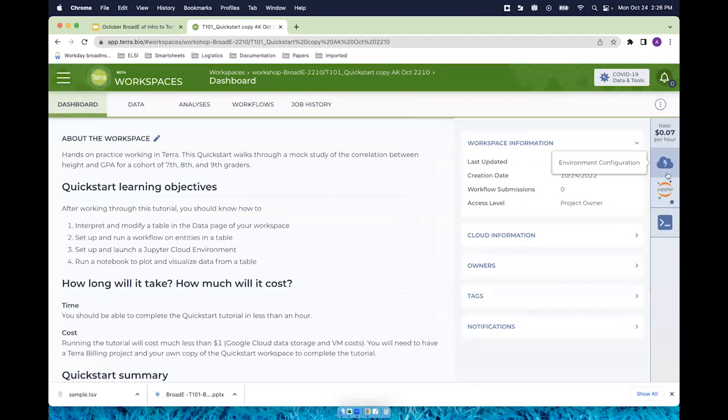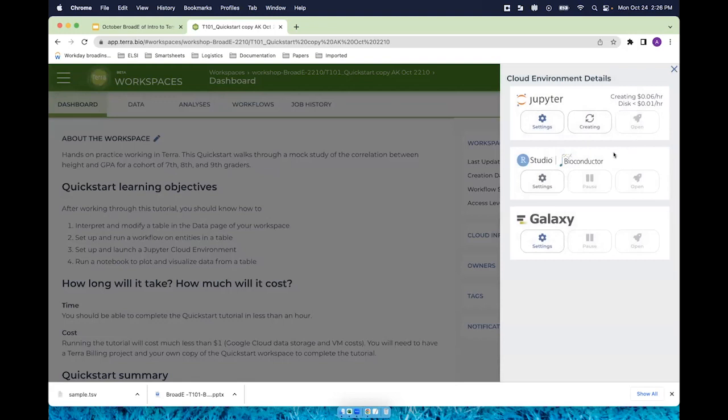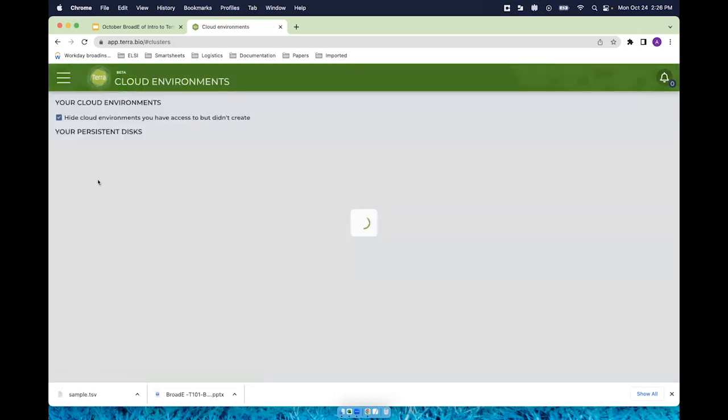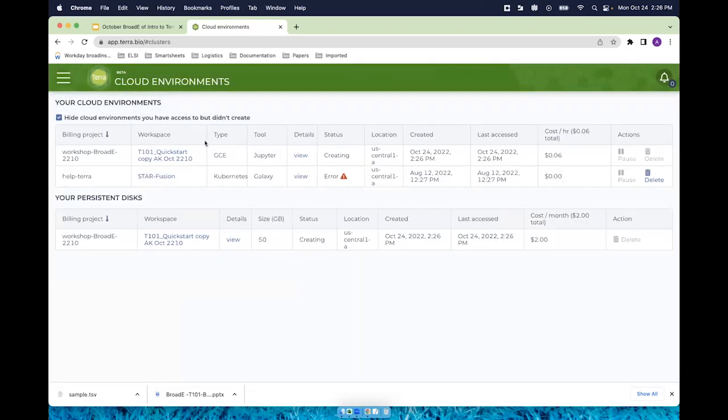And now you'll see that the status for this item is that it should now be creating, and that'll take about 3 to 5 minutes. I'll just point out that you can also see that here in the cloud environment section. So here I am now creating a cloud environment on my workshop billing account. This cloud environment comes with its own persistent disk, and we'll talk more about that when we come back.